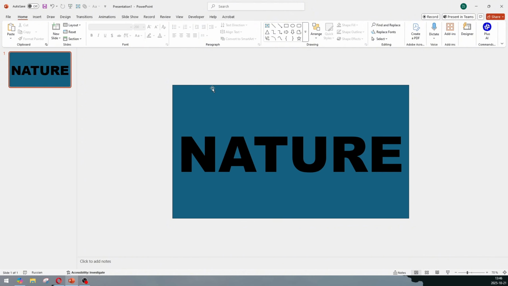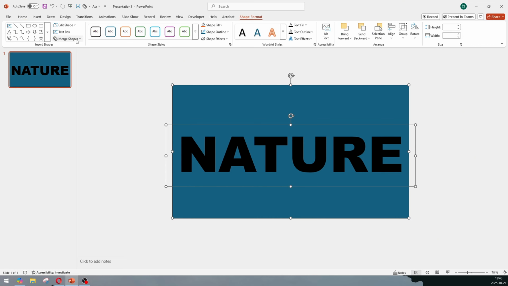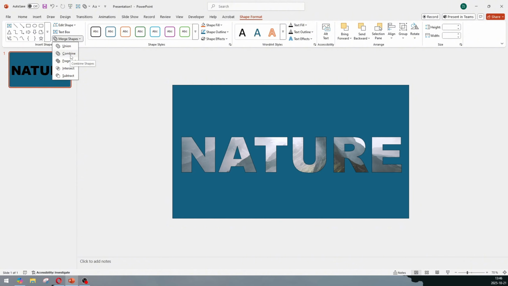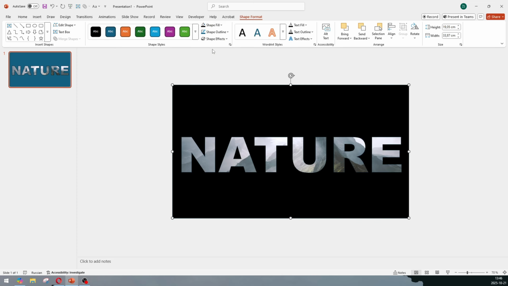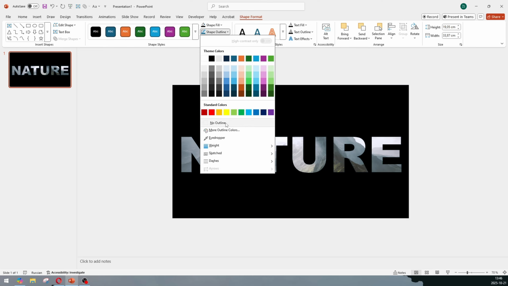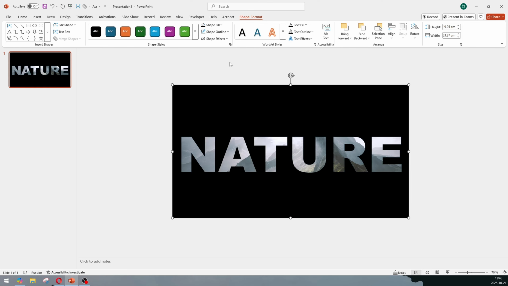So what is the next step? You have to select both. Click on the rectangle, hold the Ctrl button on your keyboard and click on the text. That way you can go to the Shape Format tab right here and to Merge Shapes, and let's just click Combine. Once you do that, you can see that now the picture is visible. That's the effect we are searching for. And now let's make it all black, just like this. We don't need the outline for now, so let's just remove it.